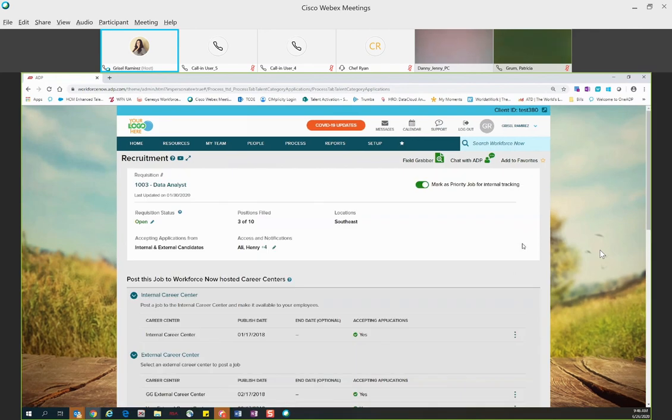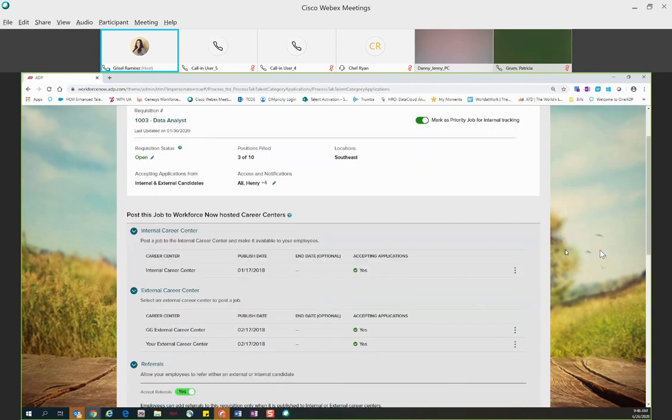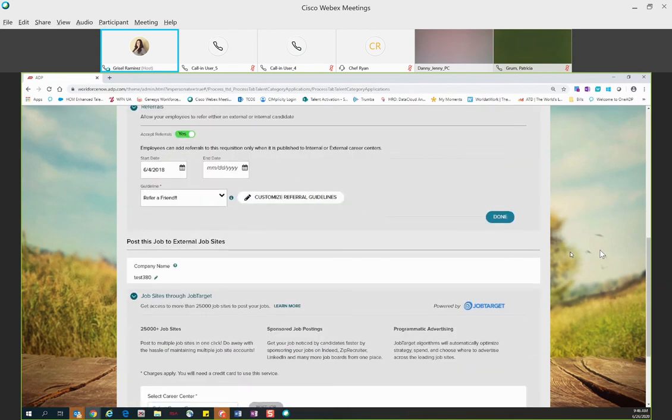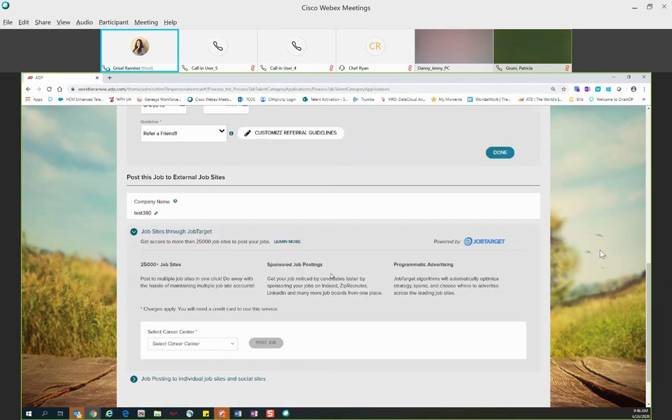My understanding was that you are not going to create requisitions, that there's only going to be one or two people within your organization managing this portion. But this is where those individuals, when creating a requisition, will be able to post it to the different job boards. In our system, we have what we call the job target, where you can post your requisition to over 25,000 different job boards.